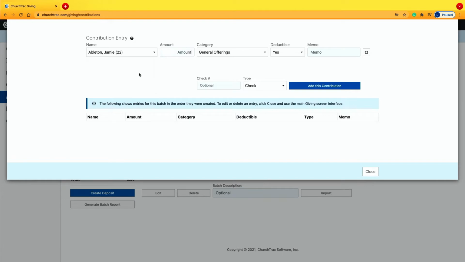Okay. It's a beautiful thing. Select the name. You can tab through these fields. I can go in here and say that Jamie gave $125 to general offerings. It is tax deductible. Very important. Yes. We're going to hit on this several times, so just keep making mental notes on this. We probably will, yes. Okay?